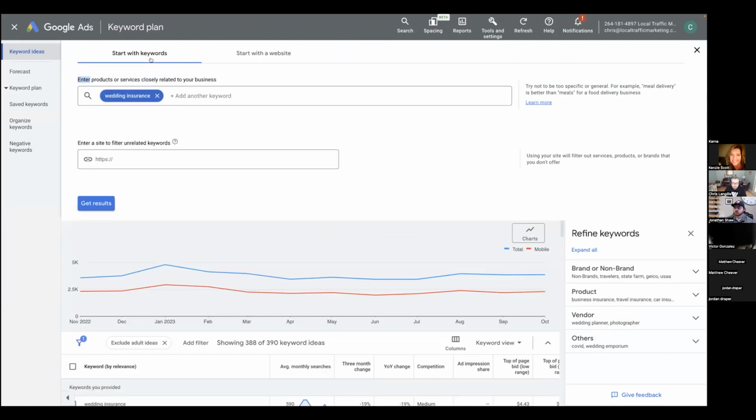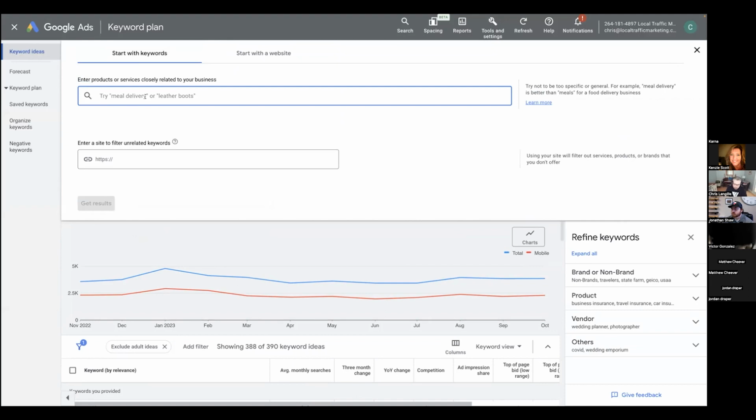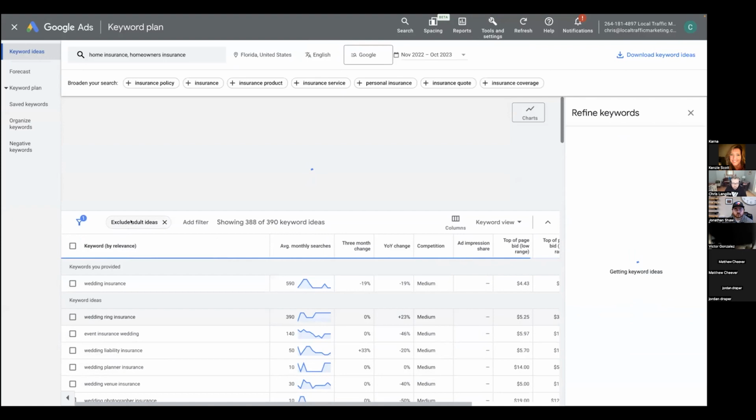So let's go back in and change the keyword. I'm going to go to home insurance. And this is probably a weird example because those of you that might be in Florida, I don't have to tell you that the home insurance market in Florida is just weird. But I'm going to just use this as a keyword because this is a keyword that we bid on quite frequently with clients because it has a lower cost per click than auto insurance keywords. So we'll click on get results.